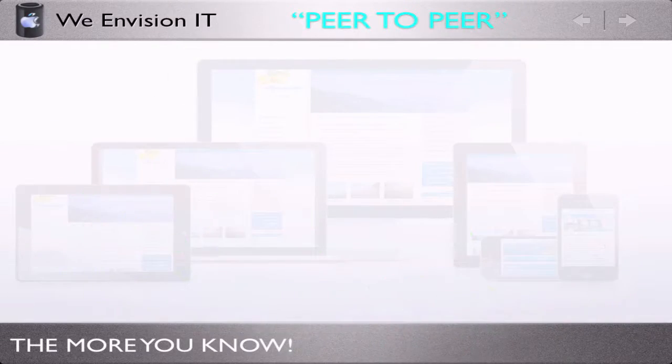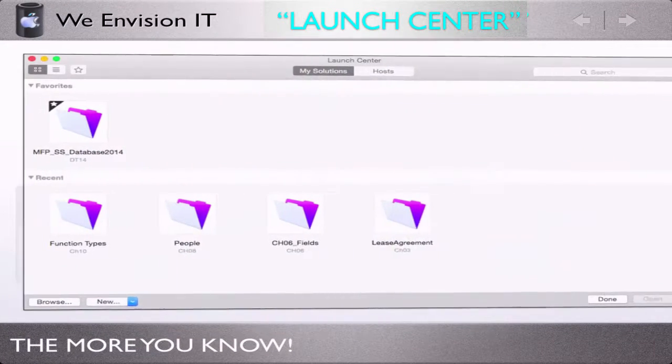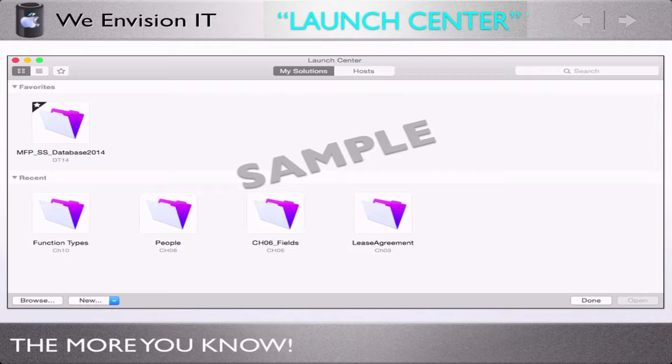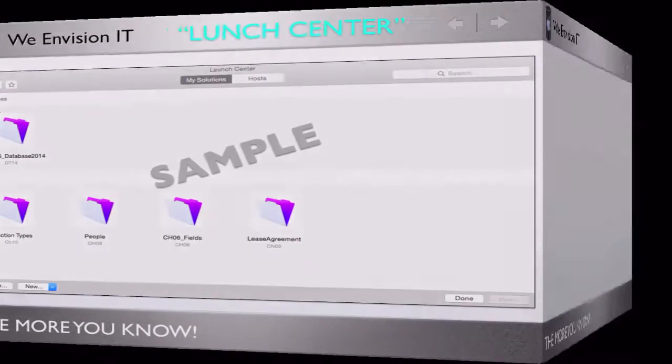Then let's go in and take a look at the Launch Center. This here is a sample. This is how it looks from version 14, and now the latest version is version 15. That's how that looked, and I want to show you a very quick movie of how the Launch Center works for you guys out there who have a newer version of FileMaker. If you have an older version, then you don't have the Launch Center. But I want to show you a video of that.